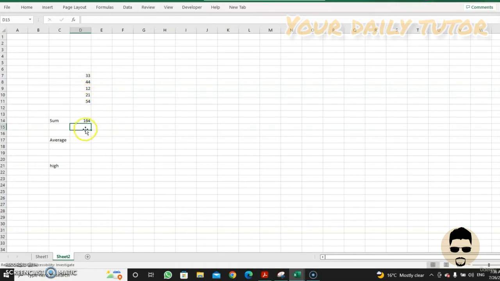So the total is 164, which is the sum. 54 plus 12 will be 66. 66 plus 44 will be 110, and 134, and then plus 21 will be 164. Okay, so this is how you can use a function. So the average, I mean the average of those elements together.